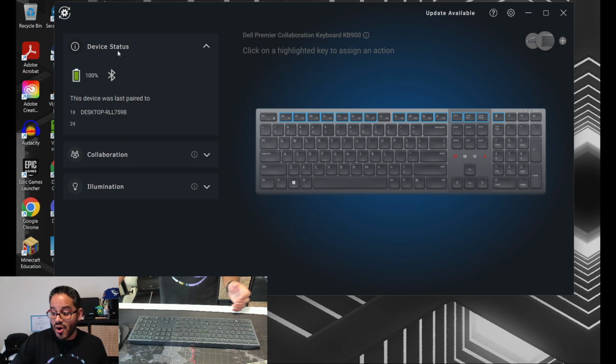So hopefully you enjoyed the video. I quickly showcased setting up the mouse and the keyboard via Bluetooth. Dell Pair kicked in, wanted to connect everything, and then I showcased Dell Peripheral Manager.